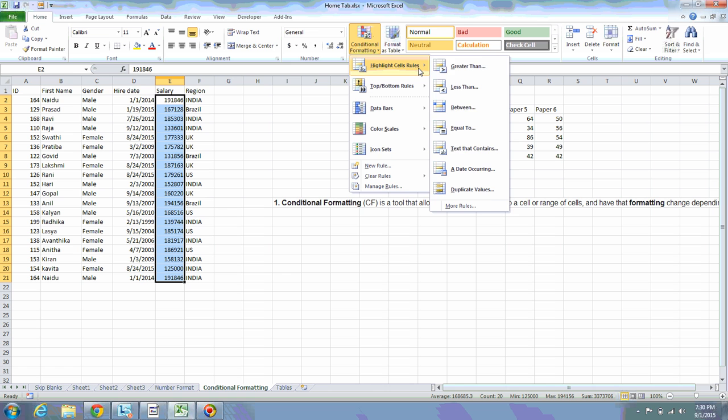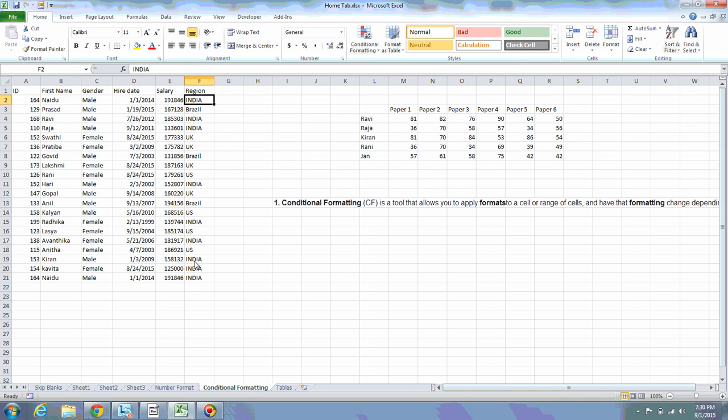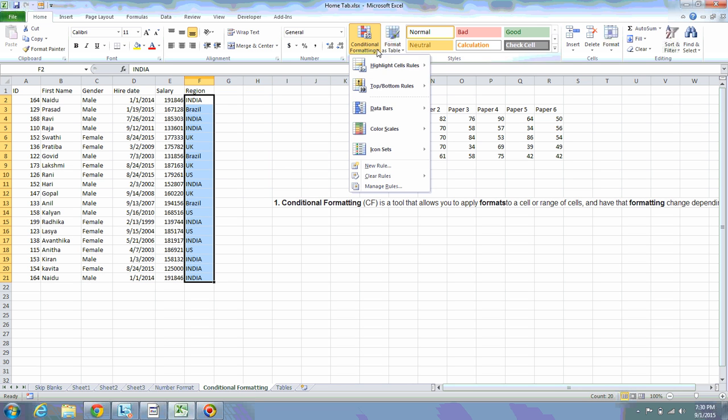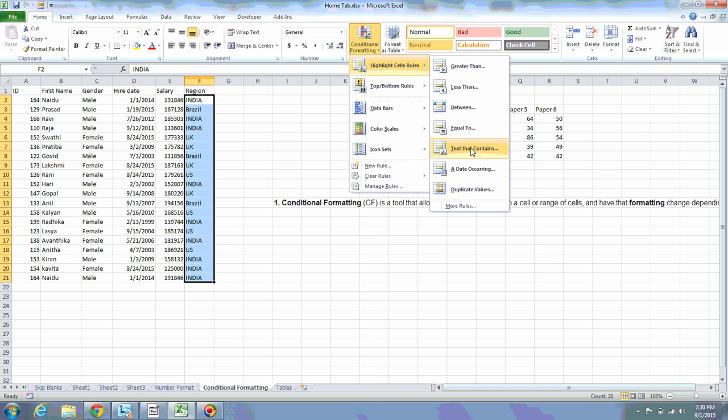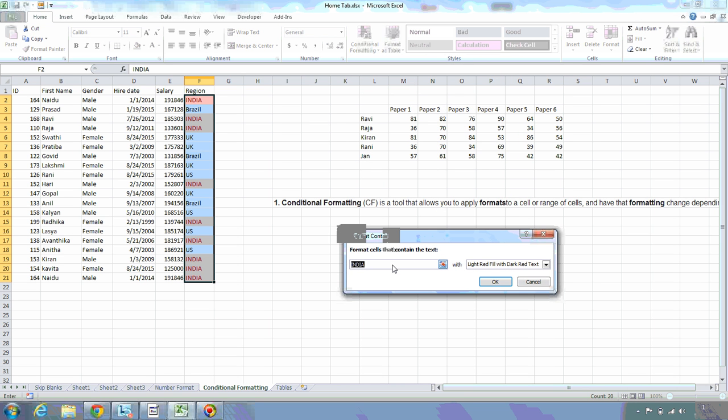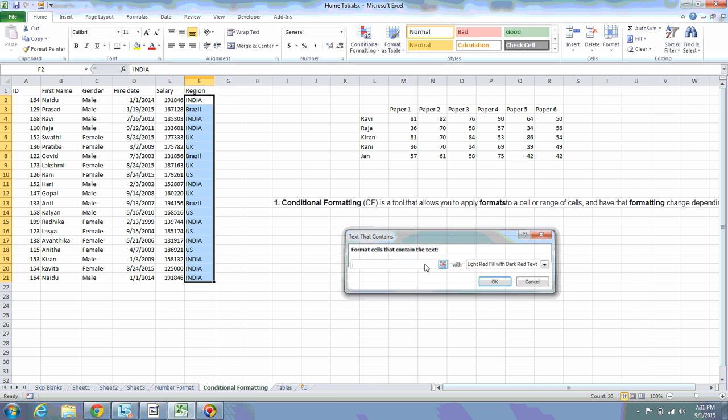The next option is text that contains. Now we have seen all these are related to values. Now let us see the text. Now what I am going to do is I am selecting this portion, and I want to highlight the cells if the cell contains UK. Say for example like this. If any of these regions are in UK, then I want to highlight those. If I don't want that, then you can highlight Brazil or something like that. If you just type B also, it will highlight based on your requirement. So like this you can highlight if the cell contains.